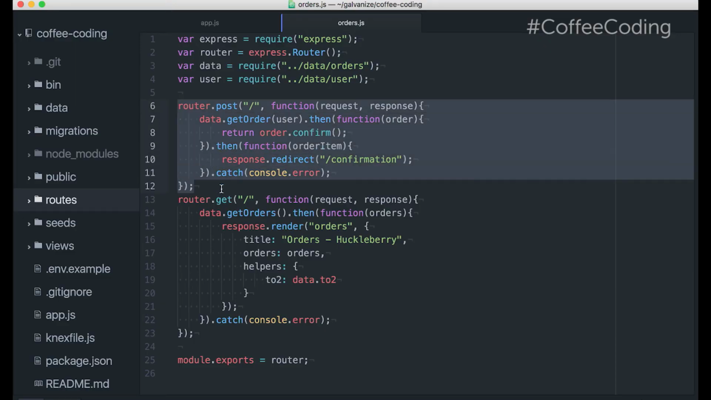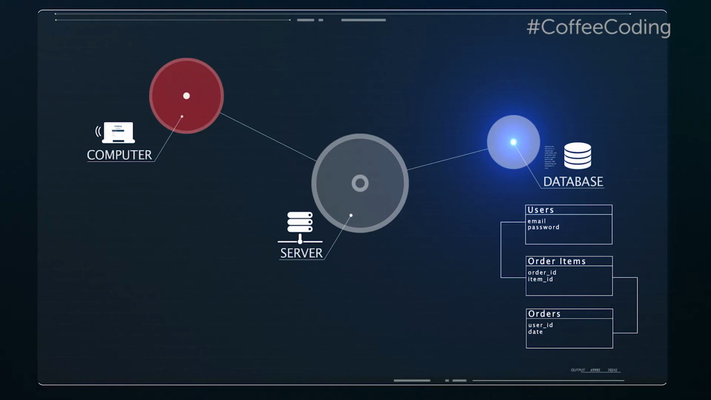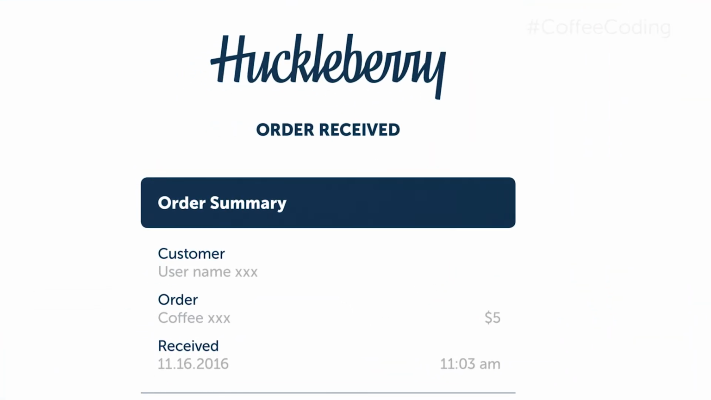And when it gets to this chunk of code, it does a series of things. In this case, it's saving information. The information that you submitted to your order, it saved to the database. And once that information was saved, it sent you, the user, in your browser to a confirmation page.